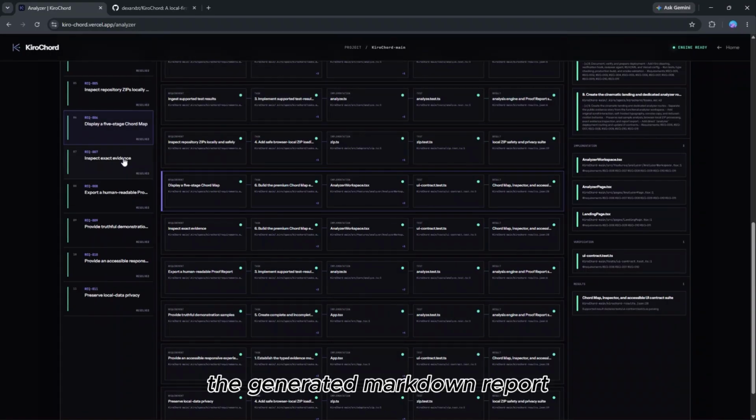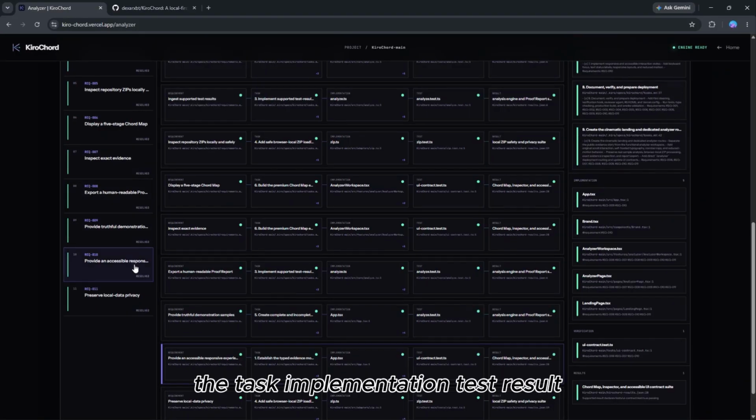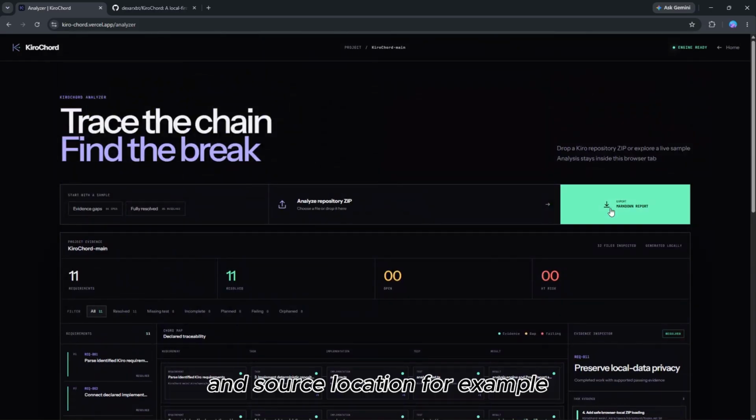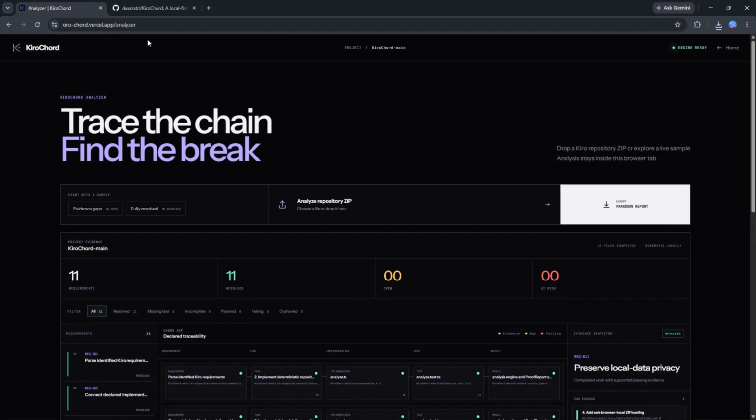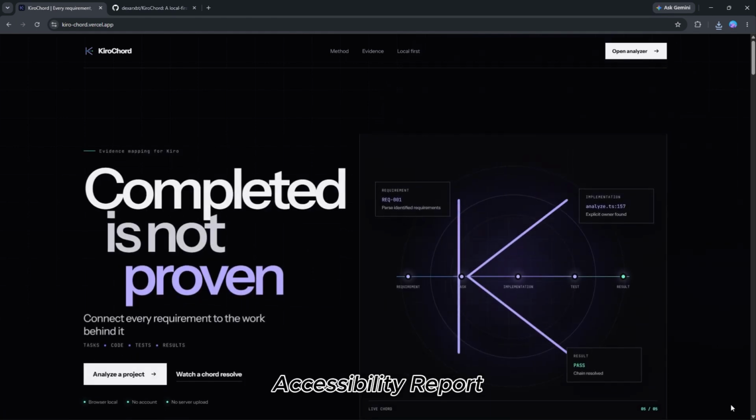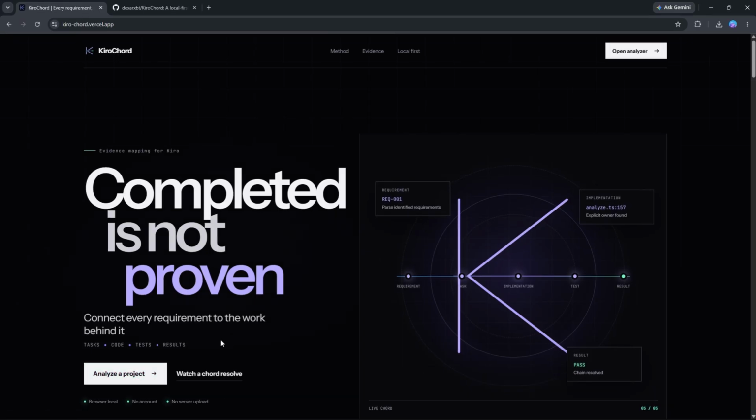The generated markdown report shows exactly what supports each requirement: the task, implementation, test, result, and source location. For example, zip safety connects to its adapter, tests, completed Kiro task, and passing result suite. The same traceability applies to the chord map, accessibility, report, export, sample integrity, and local data privacy.